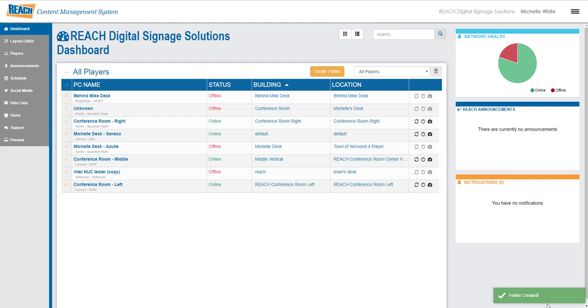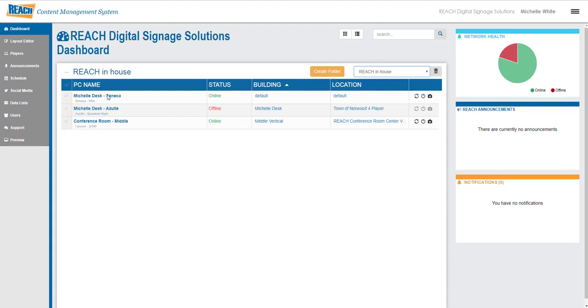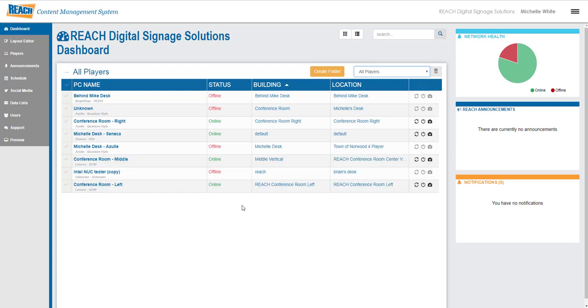I've got a little notification down here on the right. And then if I come in here, here are my couple folders that I've created. So we've done the Reach in-house, and then here are those players that I've established in there. Maybe later on, if you decide you want to delete the folder, know that the player is not getting deleted. This is really your home base, the one that says all players.